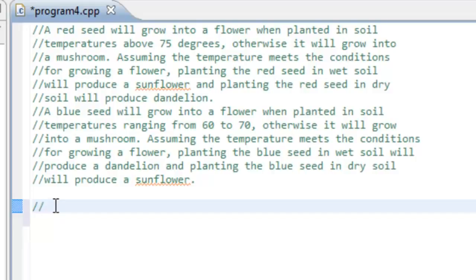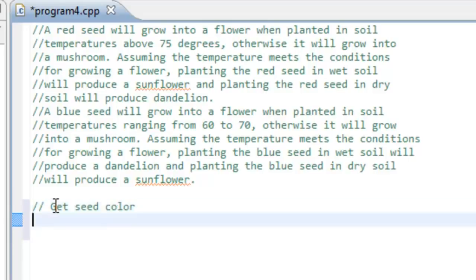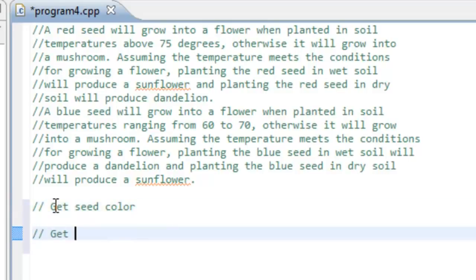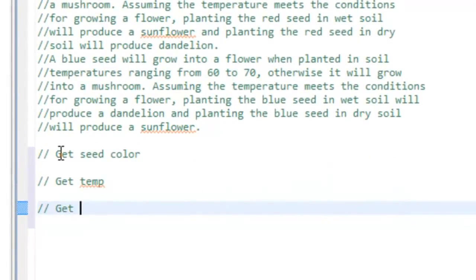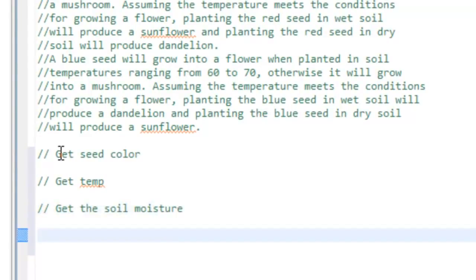So I'm going to just indicate this by doing get seed color, and then we need to get temperature, and then finally we need to get the soil moisture. So I'll write that as soil. Once we have those three pieces of data, then we can actually make some decisions.